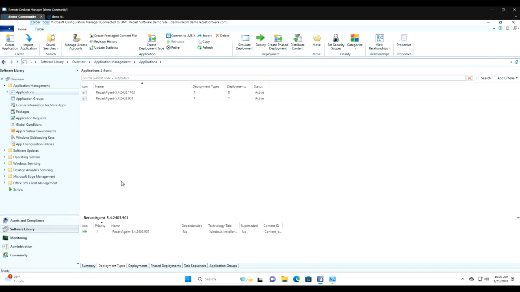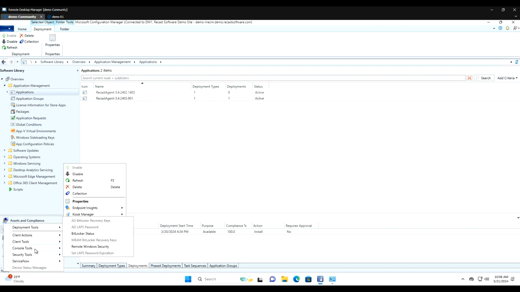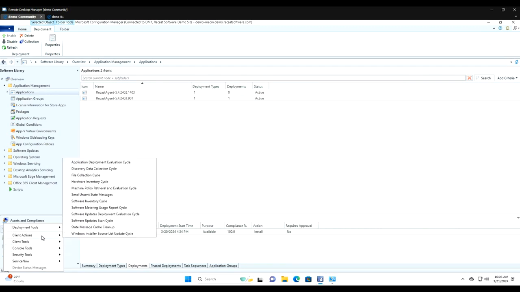So, kind of in the application lifecycle process, now that I've built this app, say, just for the sake of time, it's already pre-built, and I've deployed it. So I've deployed it to this collection, and I actually have the ability to use right-click tools to do different actions on this deployment. So maybe I just deployed it and I don't want to wait around.